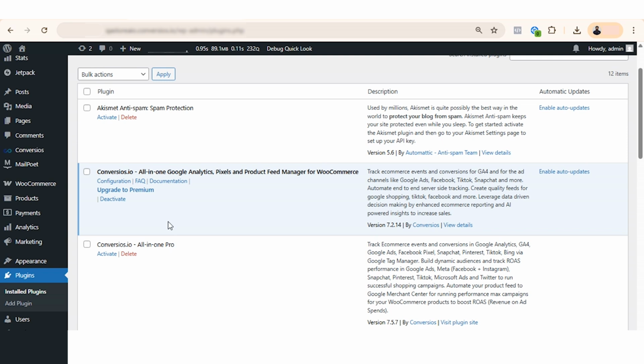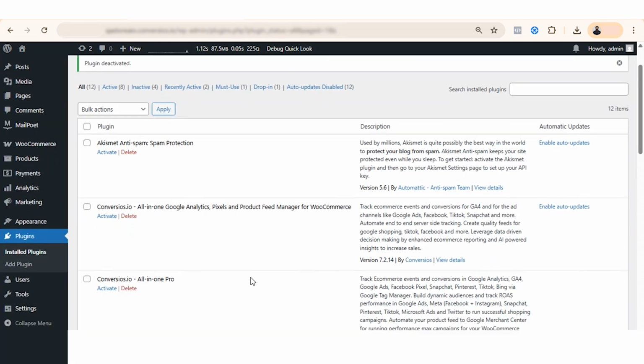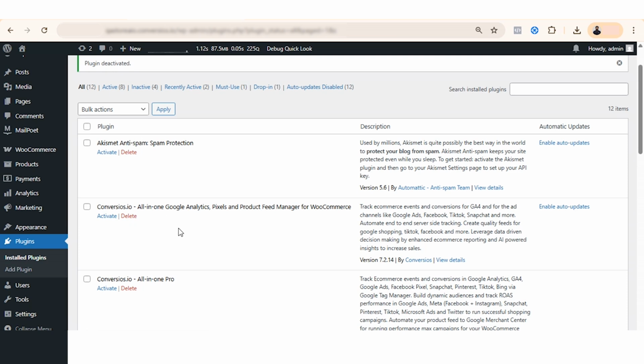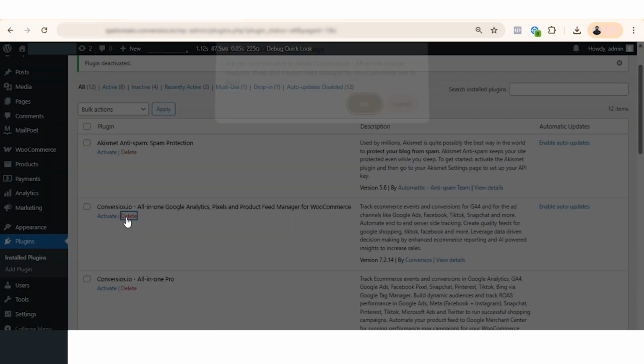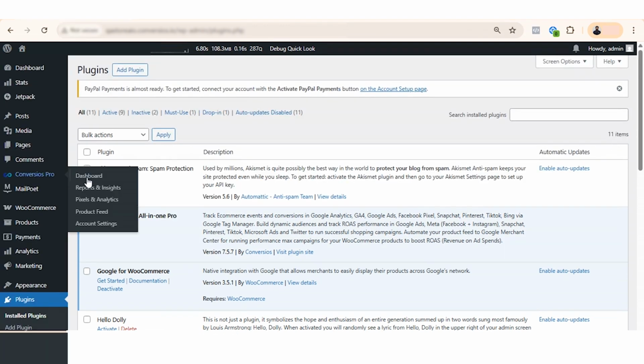If by any chance you are using the free version of the plugin, make sure to deactivate and delete it from your store. Simply click on skip and deactivate. So you see the free version of the plugin is deactivated. You can now delete, and let's activate the pro version of the plugin now. So activate. Now we will see Conversios Pro as an option on the left side menu.